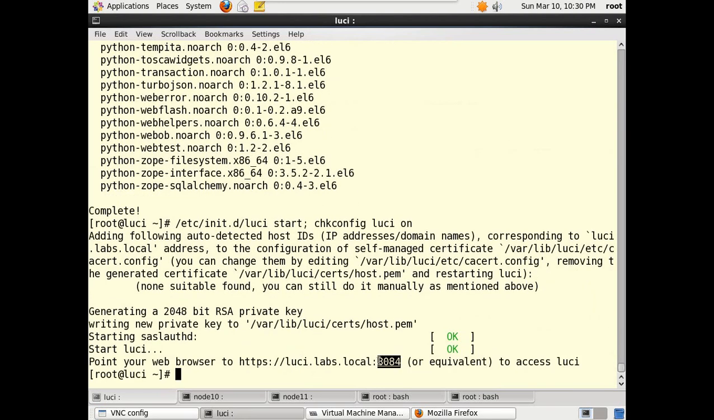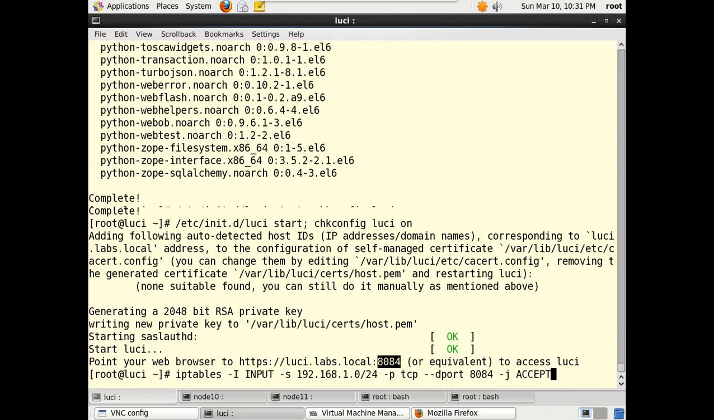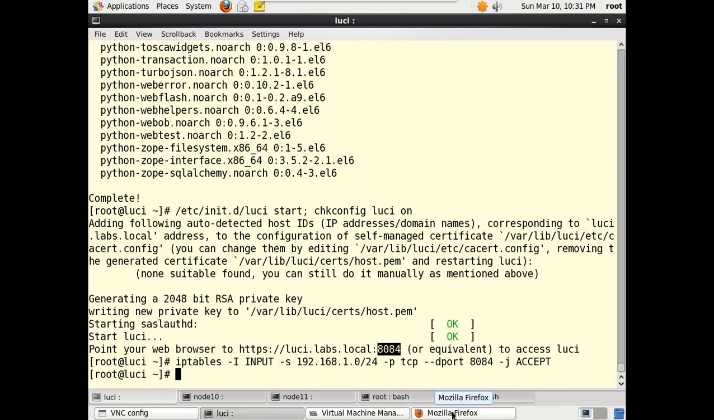Now Luci works on port 8084 by default. I need to open it for the desktops and laptops from which I am going to access this Luci web interface. iptables -I INPUT -s 192.168.1.0/24 -p tcp --dport 8084 -j ACCEPT. Fine, and service iptables save.